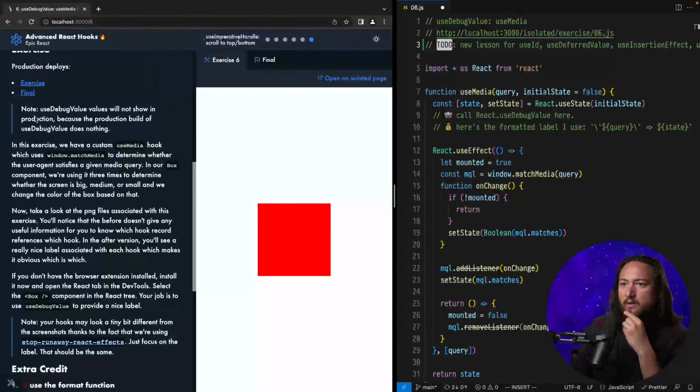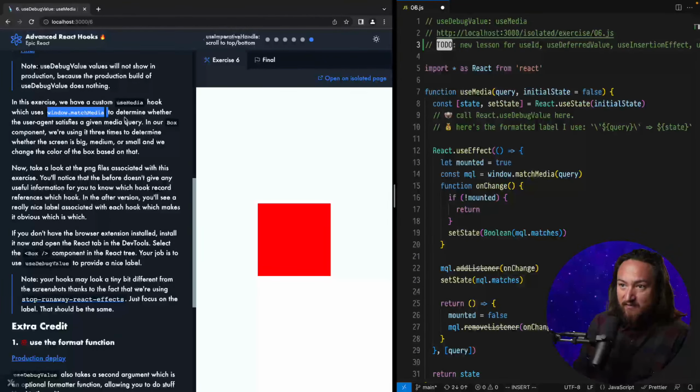Exercise. Note, useDebugValue values will not show in production because the production build of useDebugValue does nothing. In this exercise, we have a custom useMedia hook, which uses the window match media to determine whether the user agent satisfies a given media query.